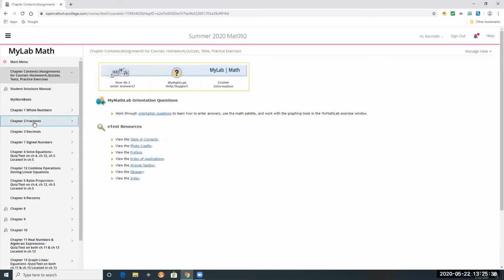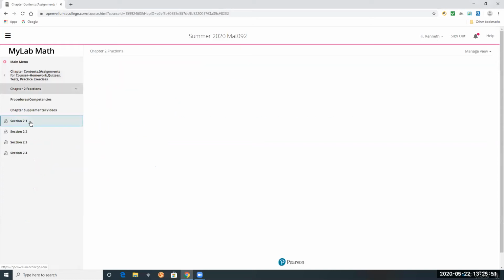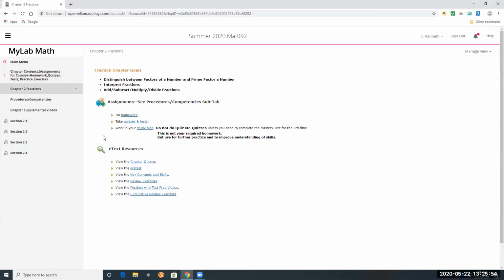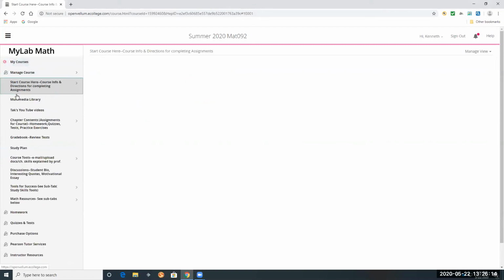If I click on this for a moment, you see that they're laid out by chapters in the order that we're doing them. So it's 1, 2, 3, 7 back to 4. That's the way I organized the class. If I happen to pick chapter 2, and all chapters have the same format, here's where we do our homework. Here's where we take a quiz or a test. And a study plan is additional optional problems for you to practice, but it's not part of the required homework for the class. I'm going to click Main Menu to go back.